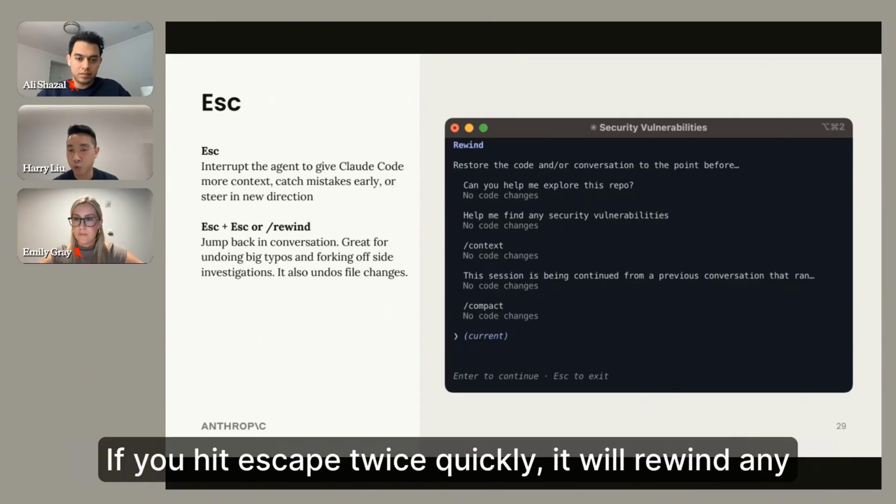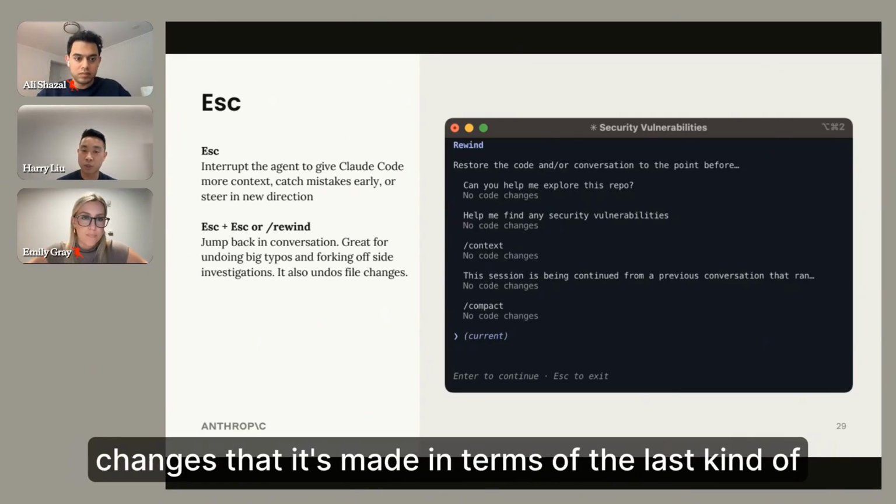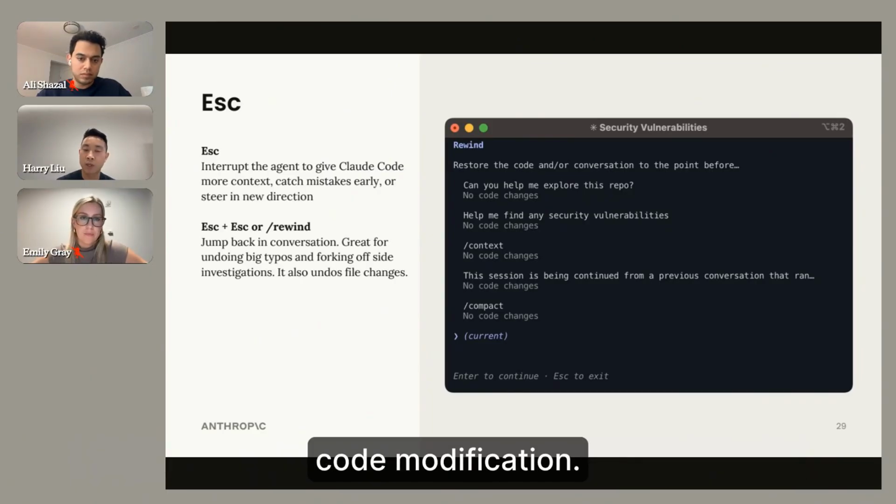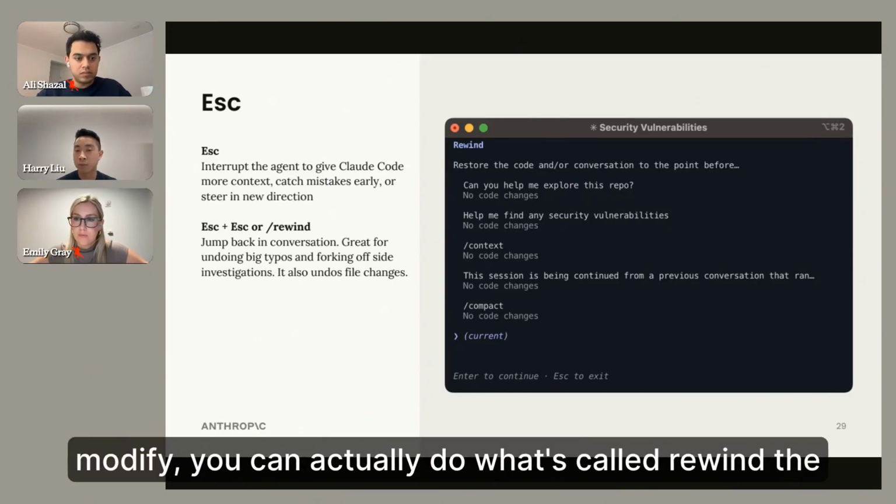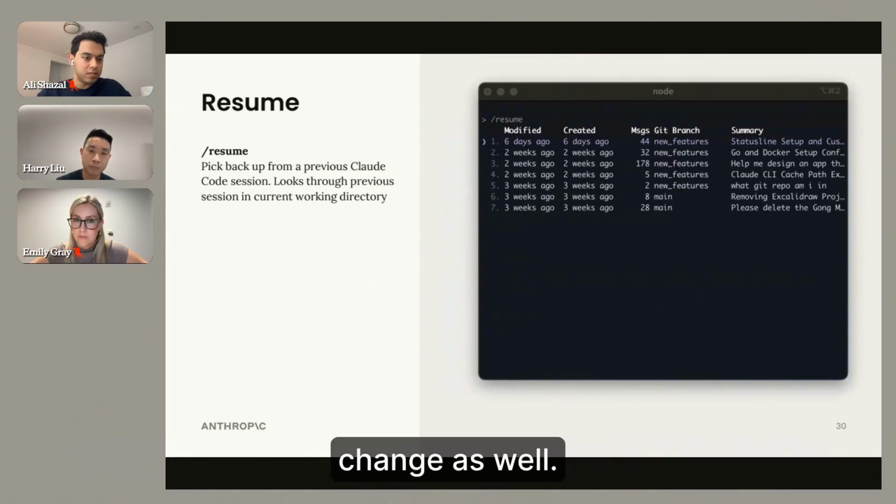If you hit escape twice quickly, it will rewind any changes that it's made in terms of the last code modification. So if there's anything that you didn't want it to modify, you can actually do what's called rewind the change as well.